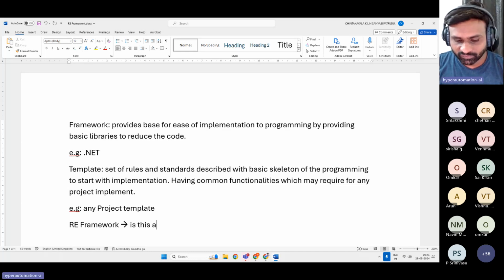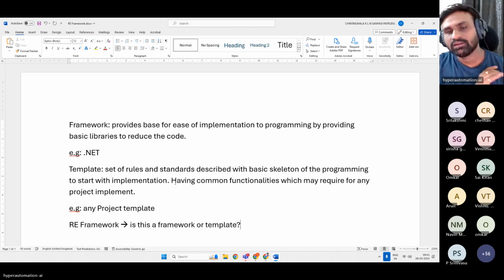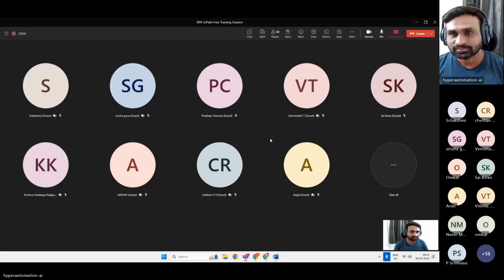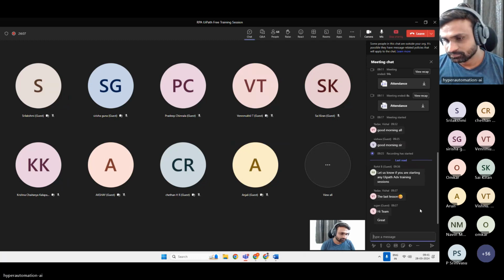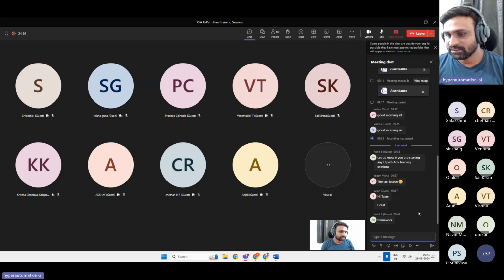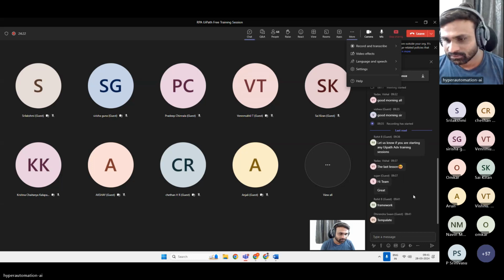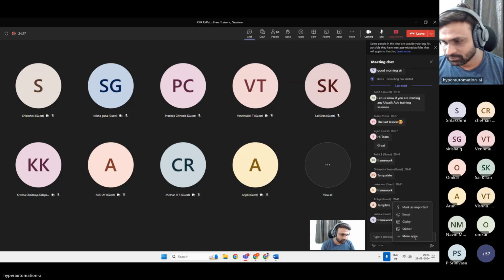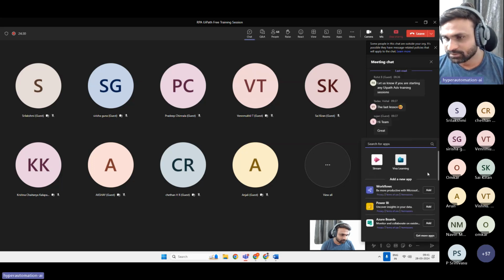Is this a framework or a template? I want to see the answers in the chat. Is there an option to poll? I don't know how to create a poll also.